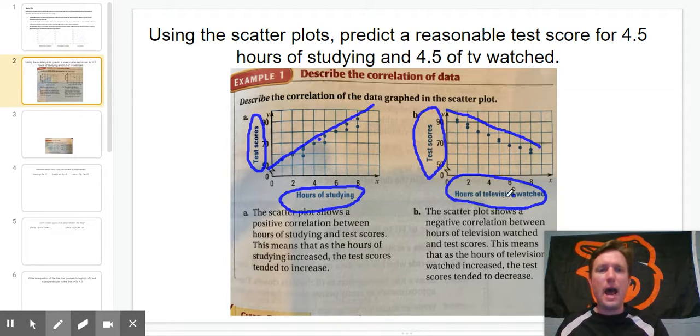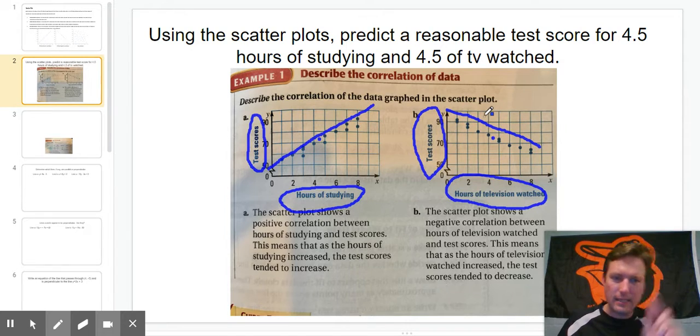It's a scatter plot. And then on this side, if I watch 4.5 hours of television, it would be in between 4 and 5. I would go up and say it'd stop right about there. Again, it's a scatter plot, give or take a little bit. I would say about a 77, maybe. So reading these scatter plots can help us predict how people will do and also help us determine the correlation between different variables.